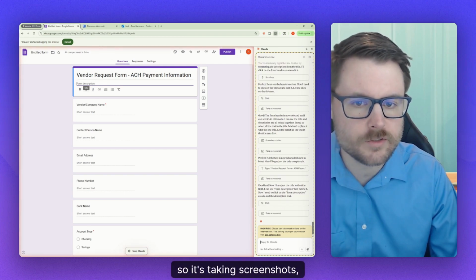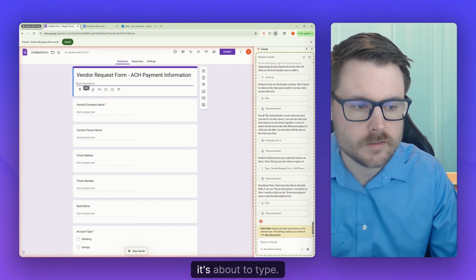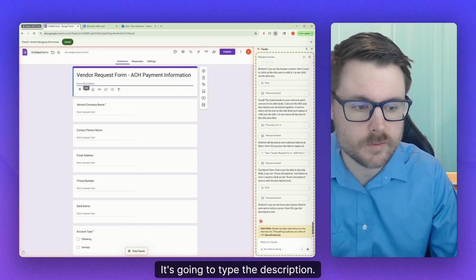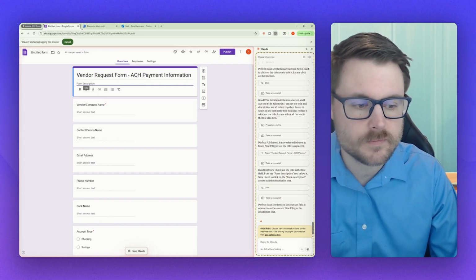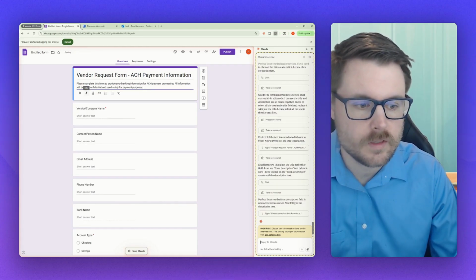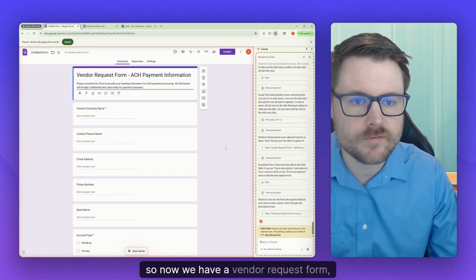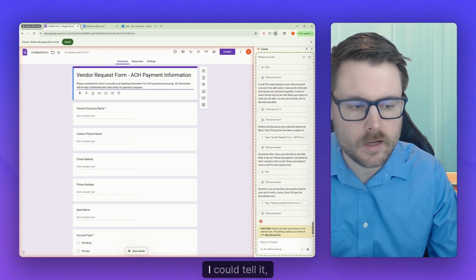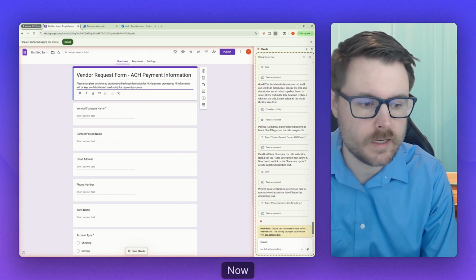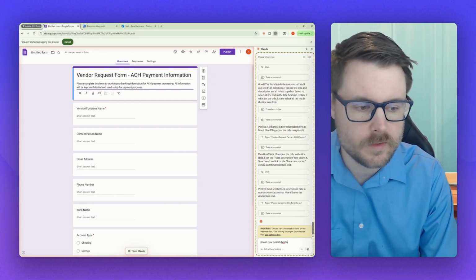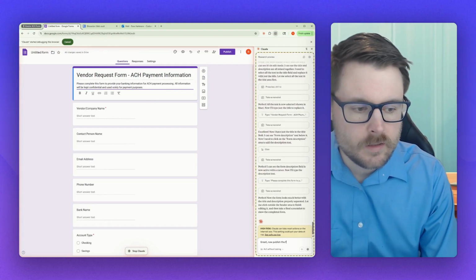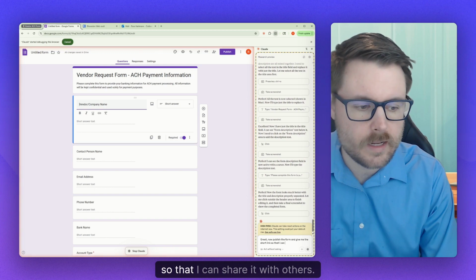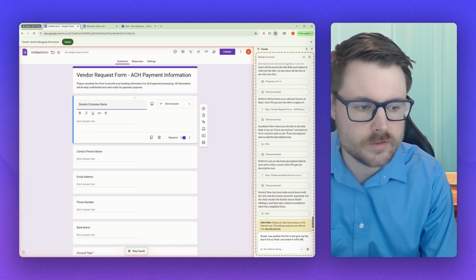So it's taking screenshots, it's clicking, it's about to type, hopefully. There we go, it's going to type the description. There we go. All right, so now we have a vendor request form. And at this point, I could tell it, wait, now publish the form, right? And give me the short link so that I can share it with others.